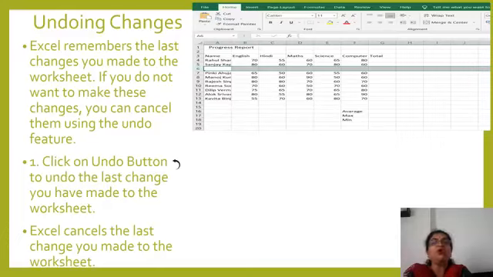If you do not want to make these changes, you can cancel them using the undo feature. Click on the undo button to undo the last change you have made to the worksheet. Excel cancels the last change you made. Here suppose I have deleted something. By clicking undo, I can get back the data, because I am telling the computer not to do that delete. Okay, this we'll see in the next slide.